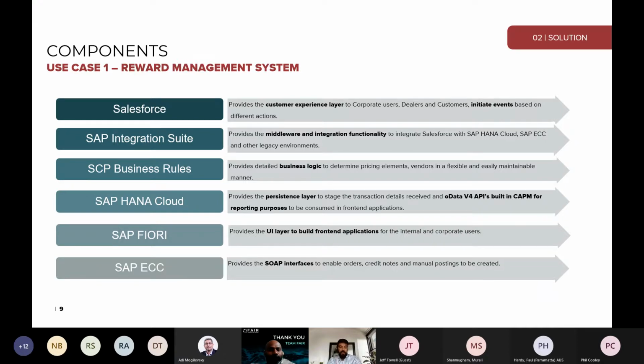And the last one is the SAP ECC component, where we were supposed to post the sales orders, credit notes, and other manual postings. It basically provides us the SOAP interfaces so that we can post the inbound IDOCs in the ECC environment. So these were the set of components being used for this assignment.